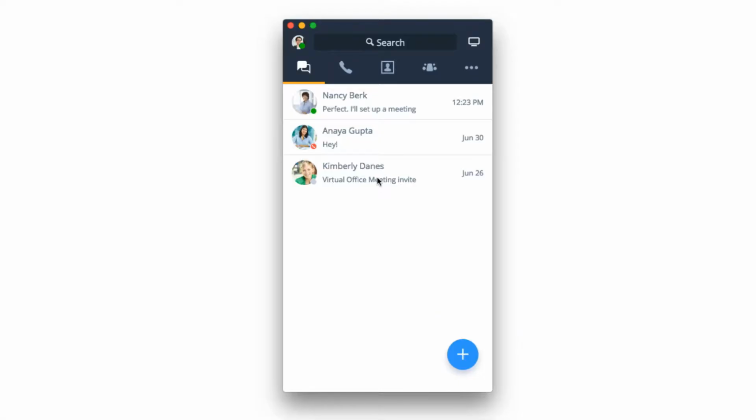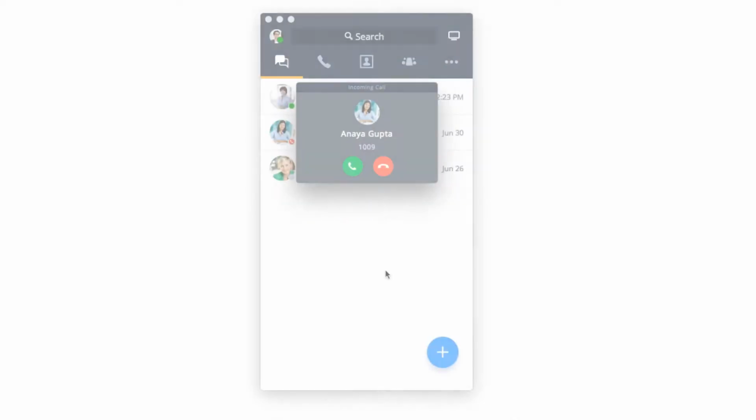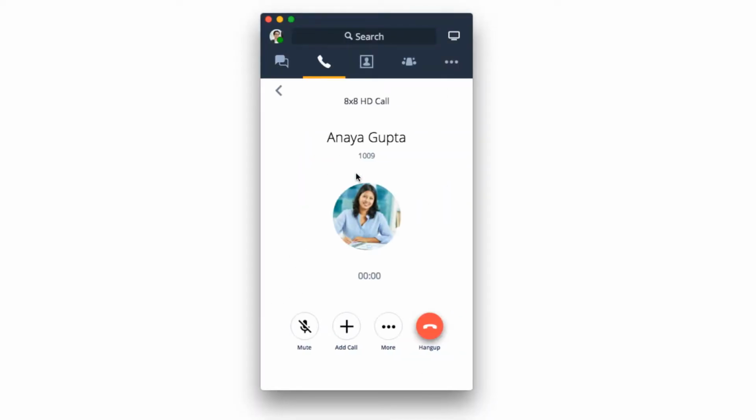With 8x8 call parking, you can park a call in the cloud so other employees can pick up the call. You can pick up a call from any Virtual Office phone extension after it has been parked in its own automatically numbered parking space. For example, you can park a call at your desk, move to a conference room and continue the call on the conference room phone, or park a call and ask a co-worker to pick it up when they become available.